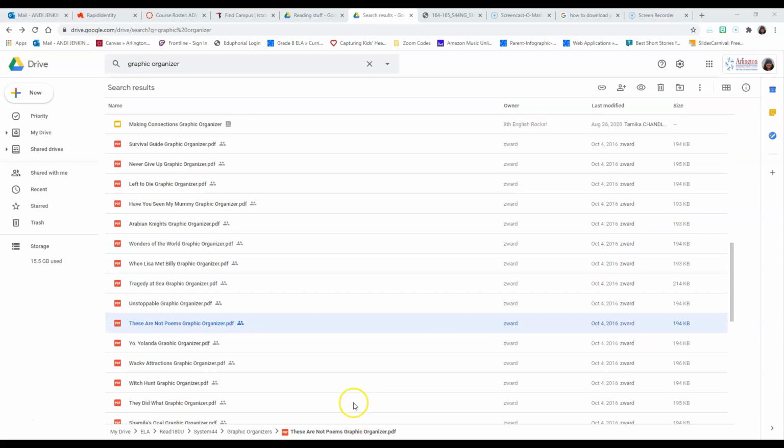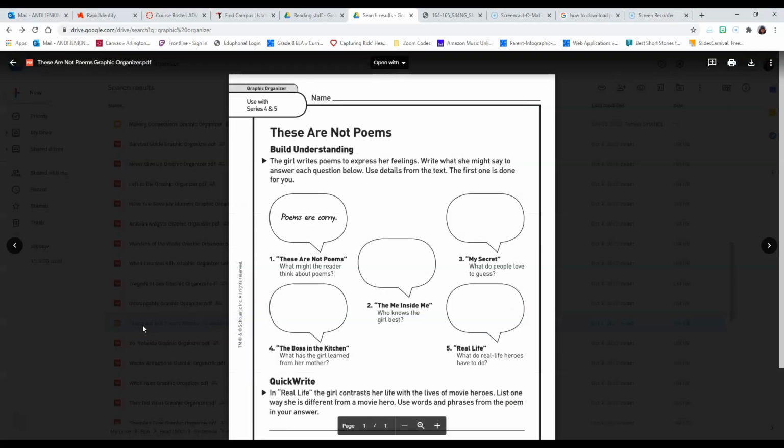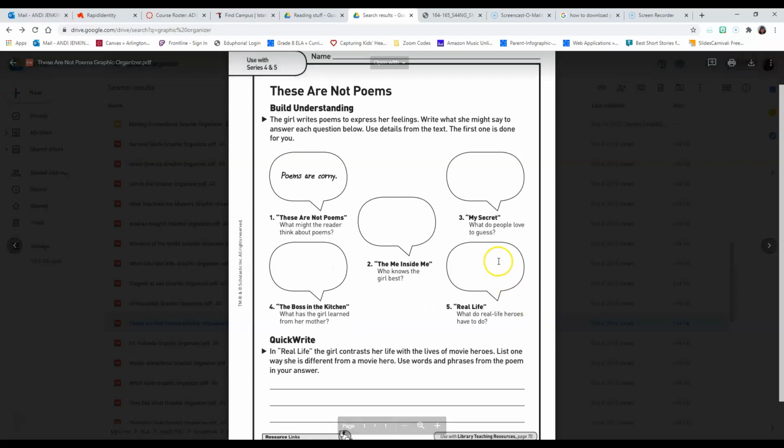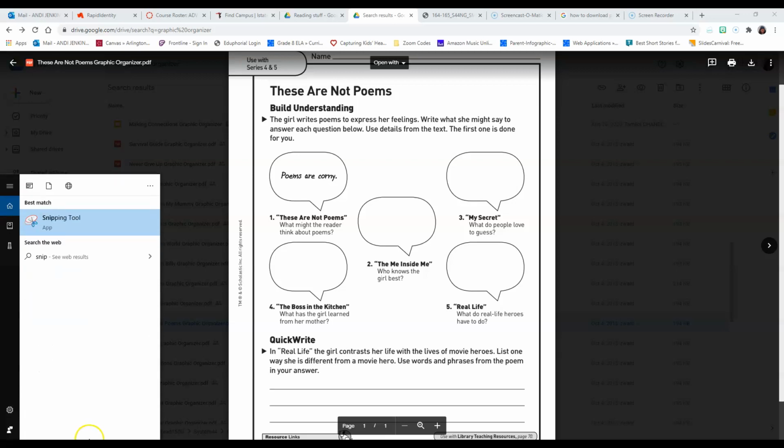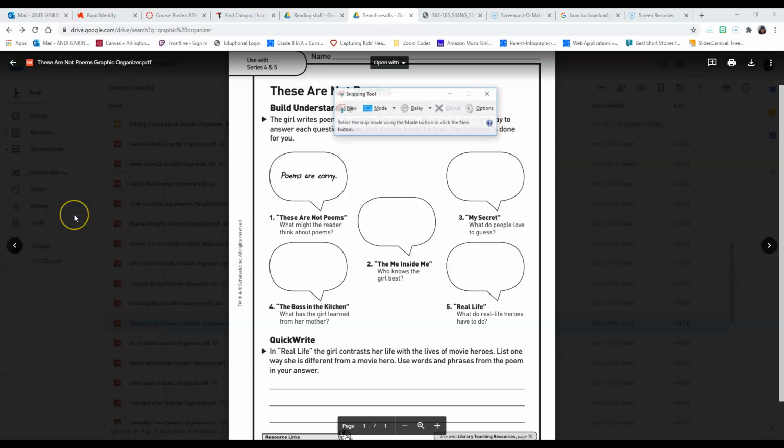So if I already have a graphic organizer that I want to use, or a worksheet or whatever, you can open that worksheet. So let's look at this one. So here is the graphic organizer. I am going to center it up on my page. And I'm going to come down to the type here to search and type the words snip and open up my snipping tool.